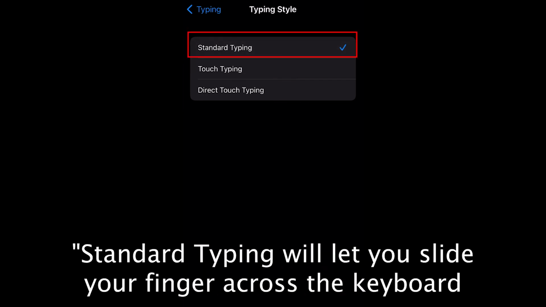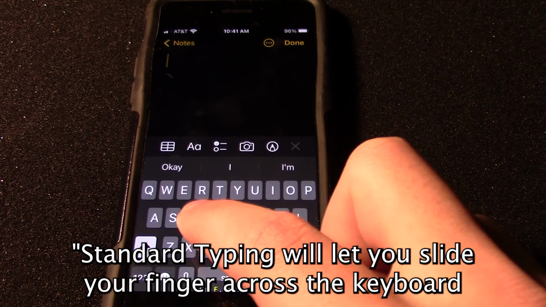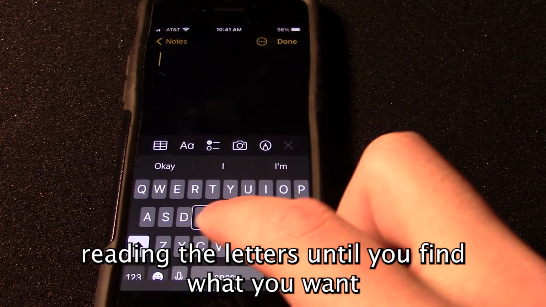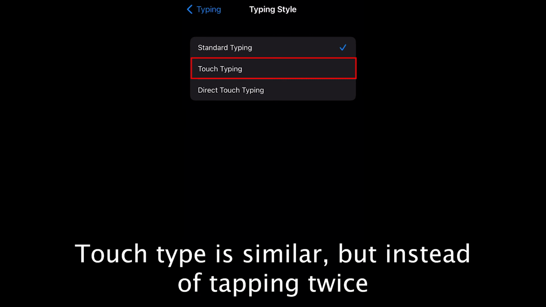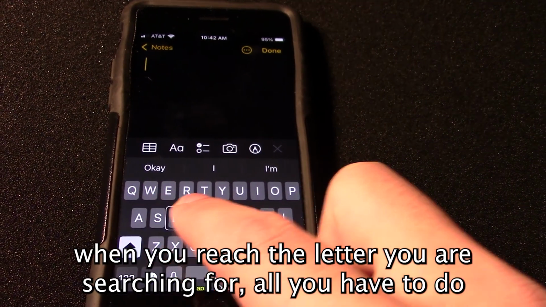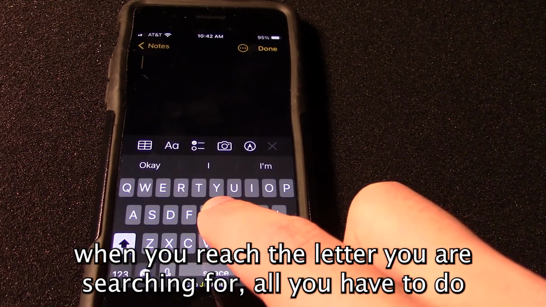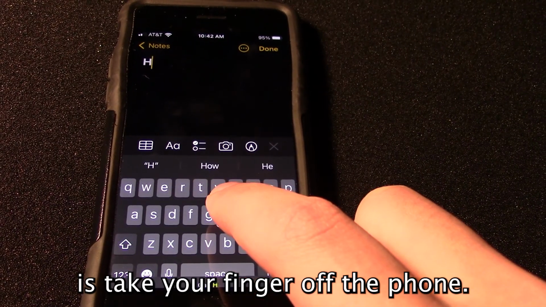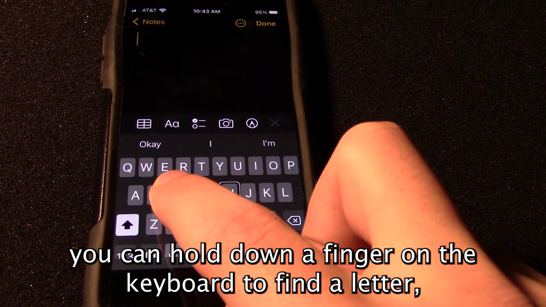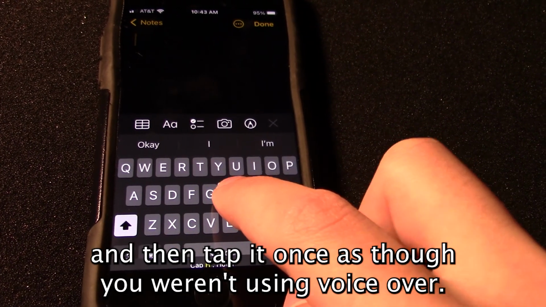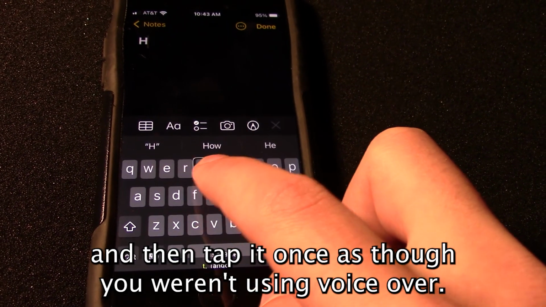Standard typing will let you slide your finger across the keyboard, reading the letters until you find what you want. Then you have to tap twice to confirm. Touch typing is similar, but instead of tapping twice, when you reach the letter you are searching for, all you have to do is take your finger off the phone. With direct touch typing, you can hold down a finger on the keyboard to find a letter, and then tap it once as though you weren't using VoiceOver.